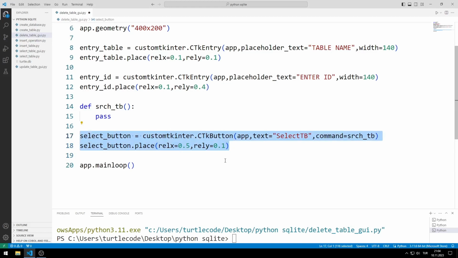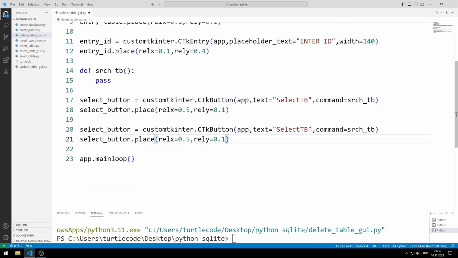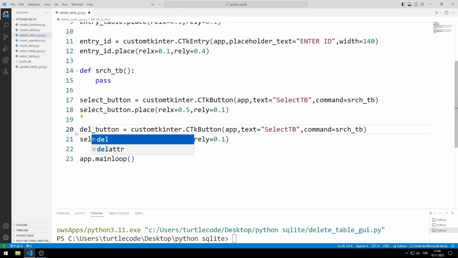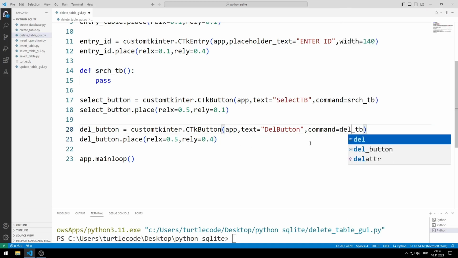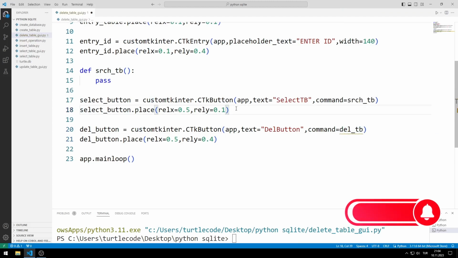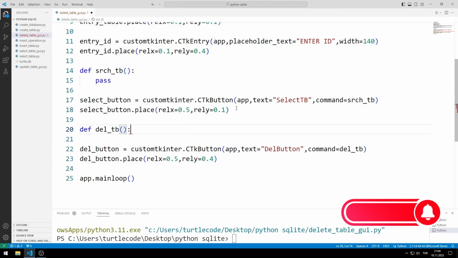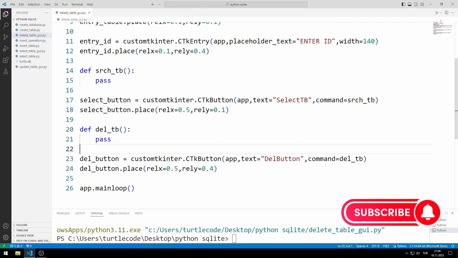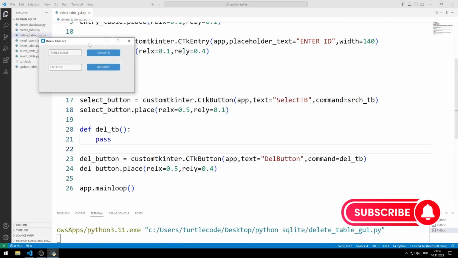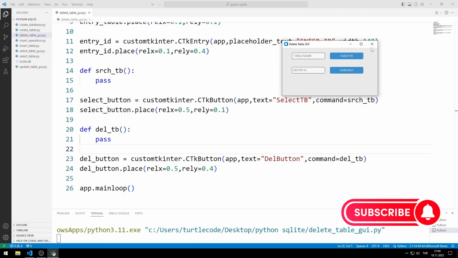Now I will create a button object for delete. I am making the necessary arrangements. I added the button to the window.